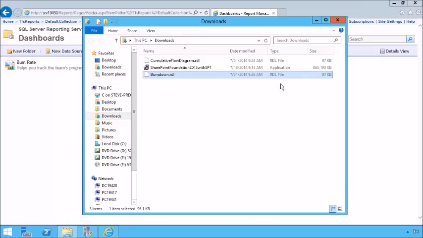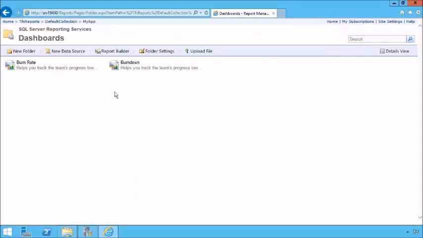Now I have another RDL report called the cumulative flow diagram, and that's the one I'm going to want to upload to this site so I can have more information. A CFD, or cumulative flow diagram, is a lean software development report that shows progress through states over time. Let's go ahead and do that upload.